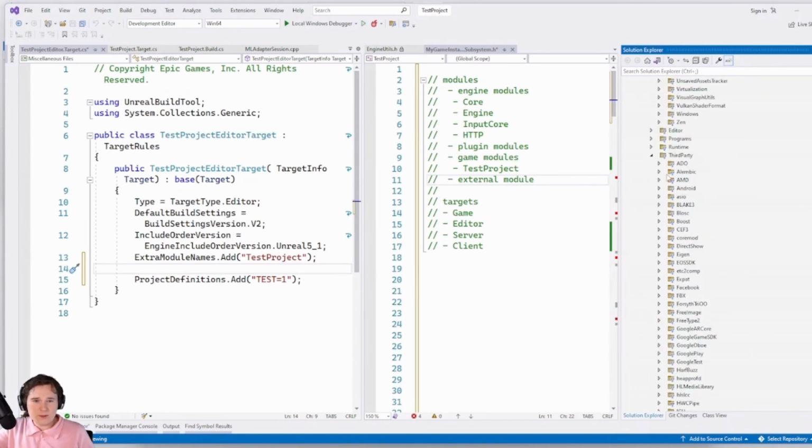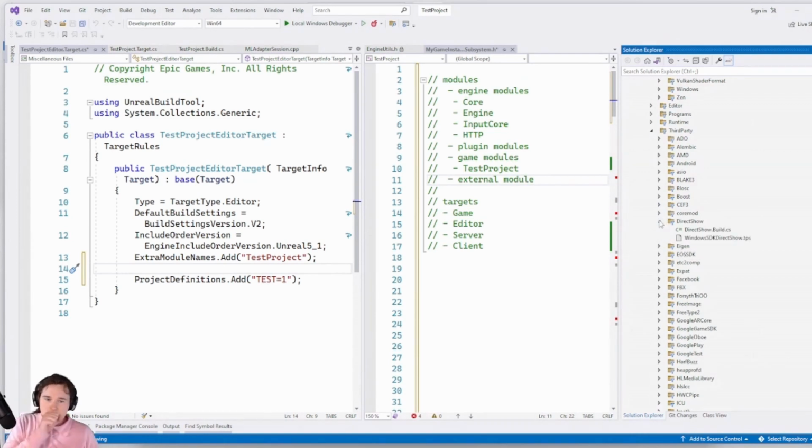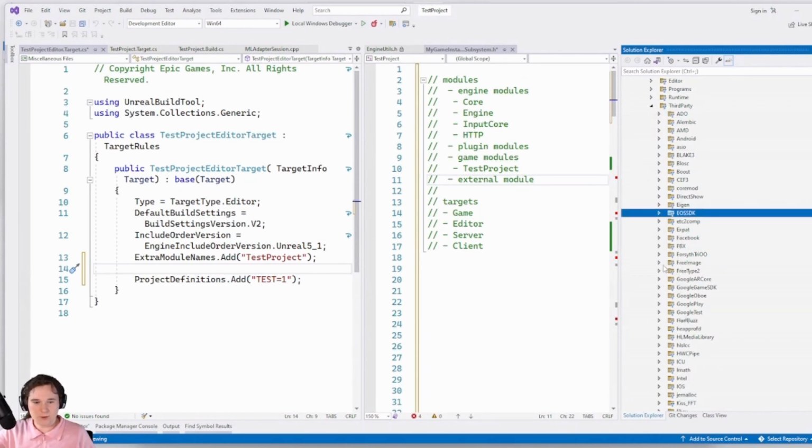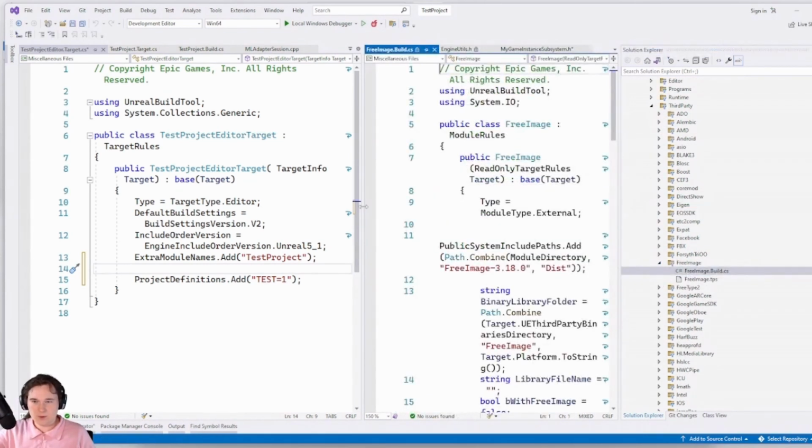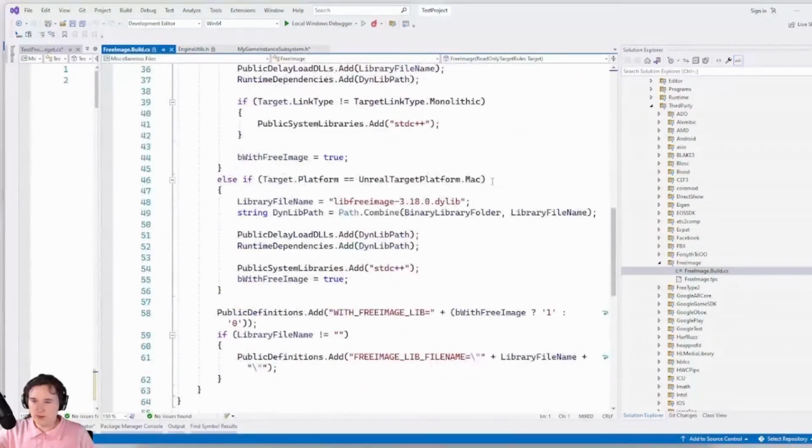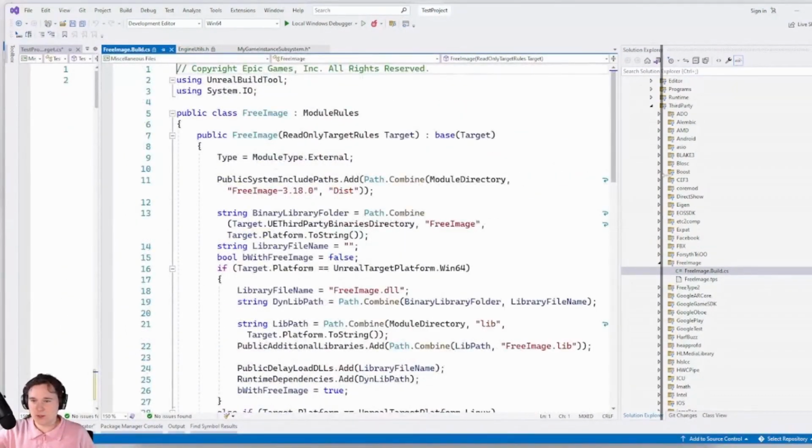I think if we go into this third-party folder, we might actually be able to find a few examples. Oh, look, here's the EOS SDK itself. I know that one's a bit more complicated, so I'm not going to go into there. FreeImage? How complicated is FreeImage? It's not too bad. It's probably all right as an example.